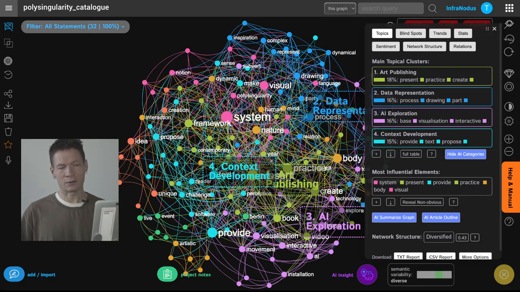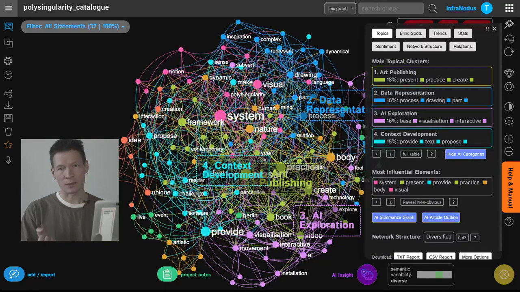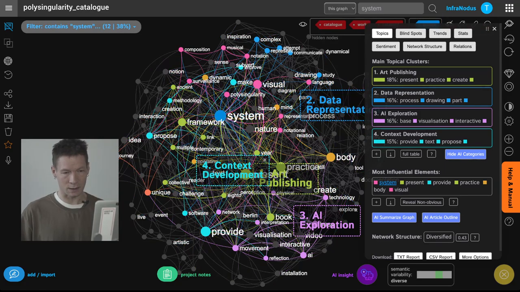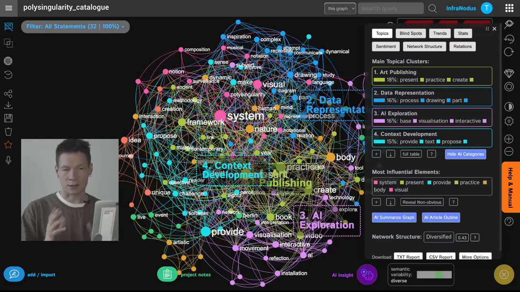But in general, what it does is that it derives the main topics from the text, and then when the words are used in the same context, they will be closer together on the graph and they will have the same color. So based on this information, we can build the topical clusters and also derive the most important influential elements, which you can see here, right? So how do we challenge this discourse?